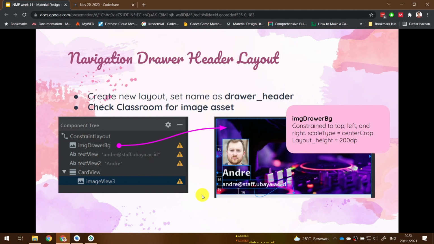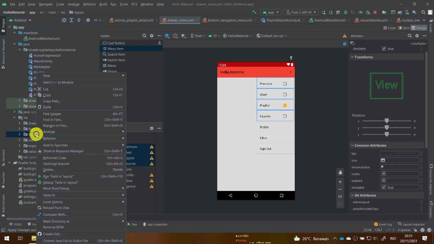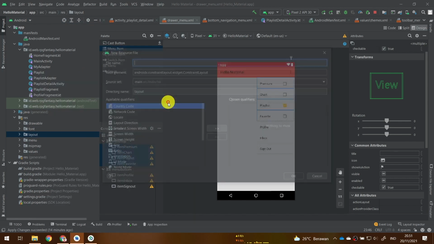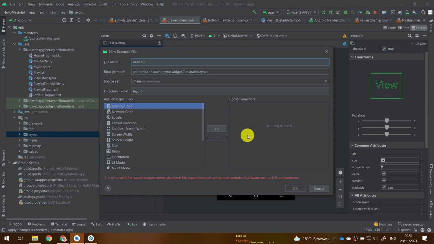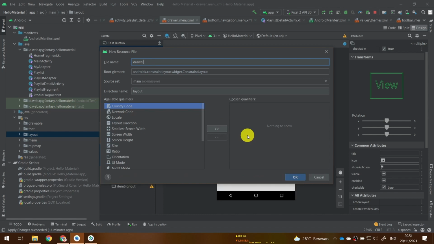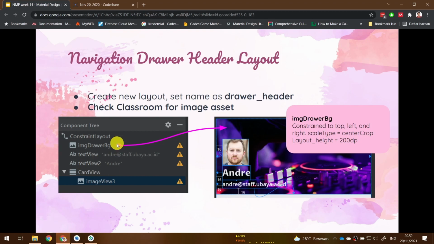Now we will set a header. We will create a new layout, name it drawer header. This one is an ordinary layout, so let's just create it in the layout folder. Name it drawer underscore header. Oh, sorry, not a close parenthesis. Drawer header. And do some layout like this.